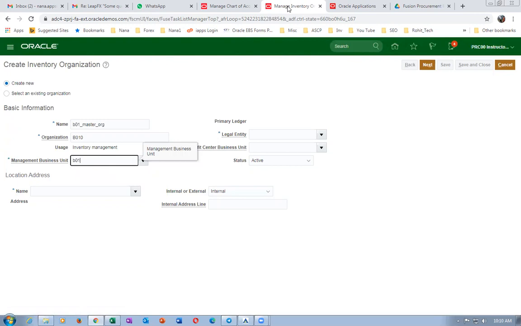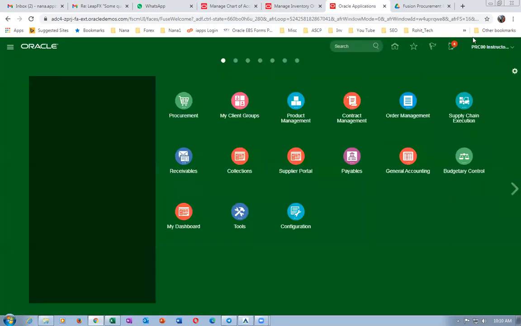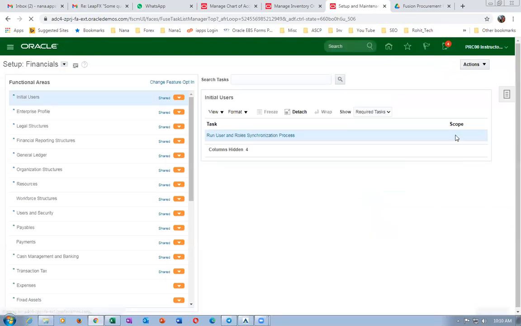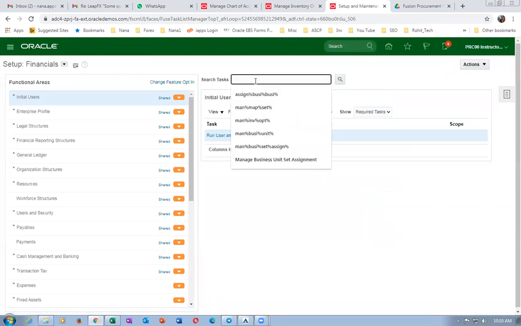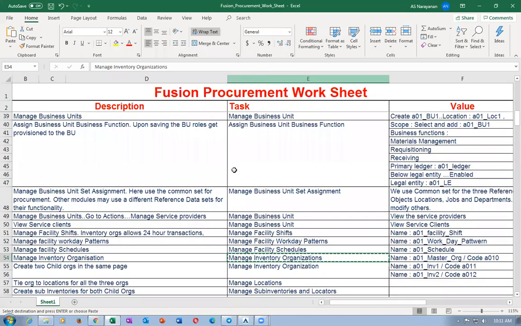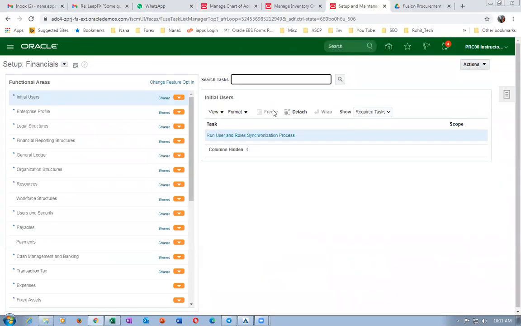Fine, let us now enable middle management. So I will now right click and go to the place. And then here I will go to the assign business unit business function. Since I have not enabled it, it's not coming in the inventory organization creation actually. I go there in the financials. I will now paste it over here. It is assign business unit business function. Where is it? Go to this place, paste it over here, enter now.